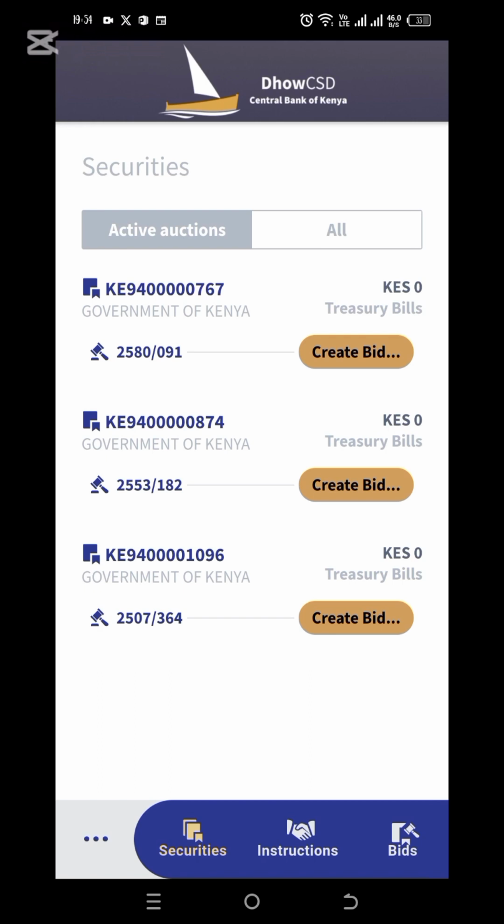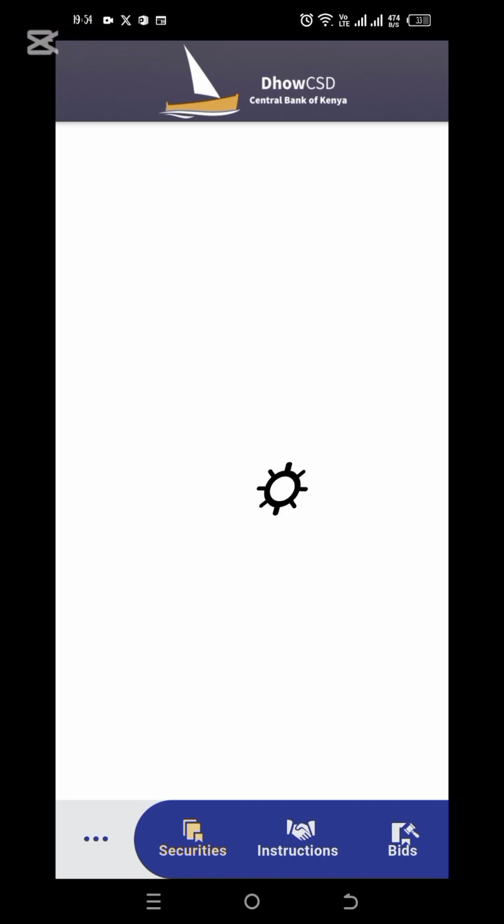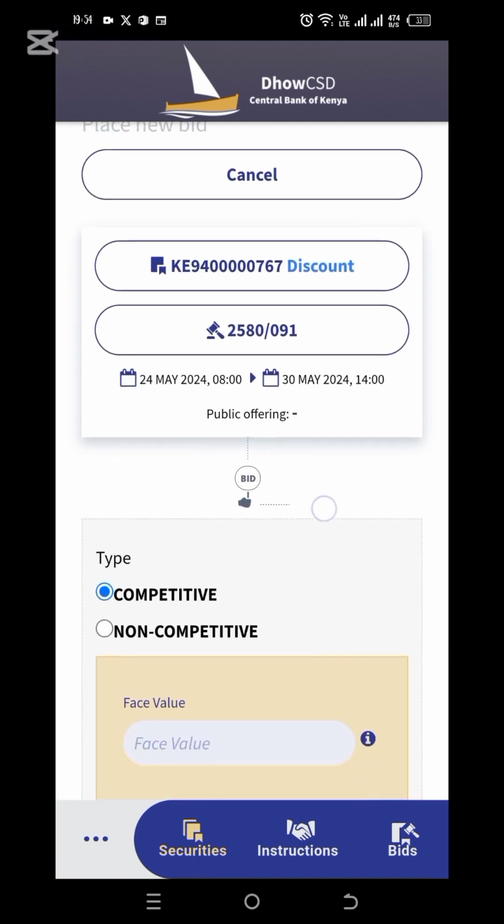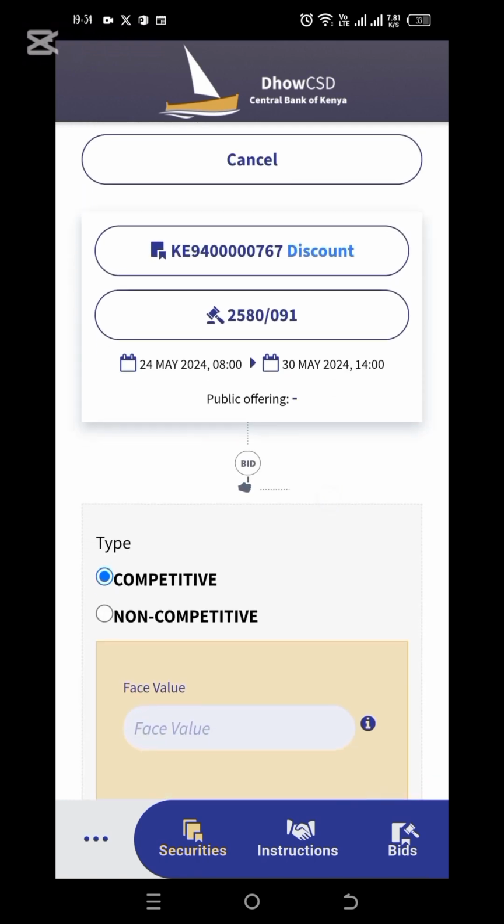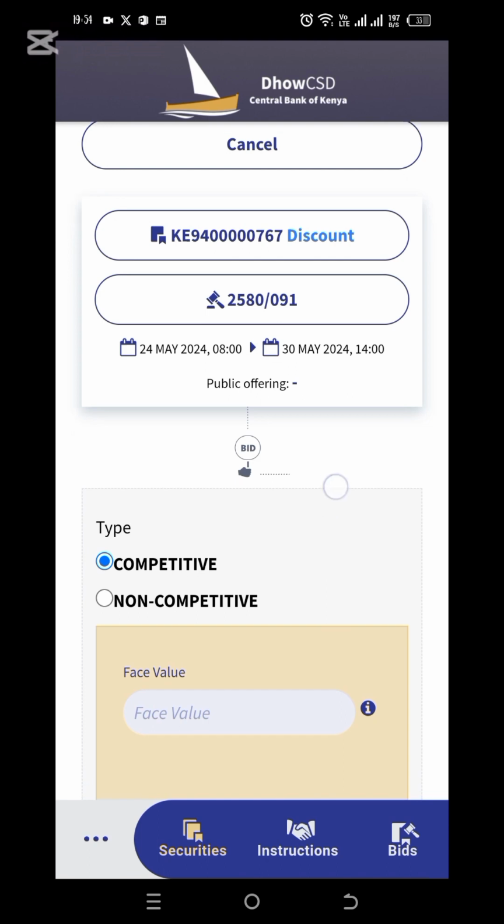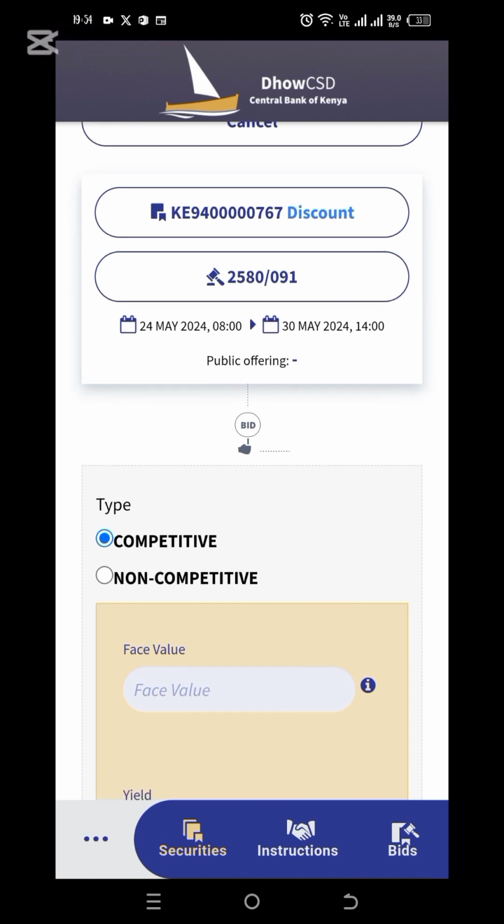So we can just choose one. For illustration, I will choose the 91 day treasury bill, that is the 3 months bill. I just click on placing a bid. Then it gets to this page. You can see the bid is floated between the 24th of May 2024 to the 30th of May 2024. So that is the period at which you can place a bid.